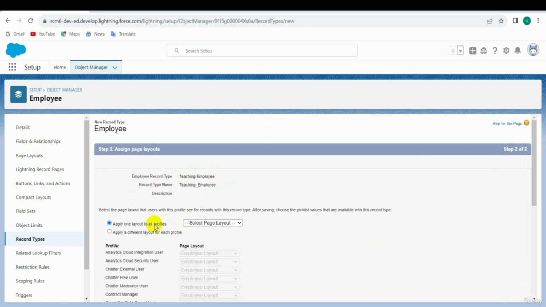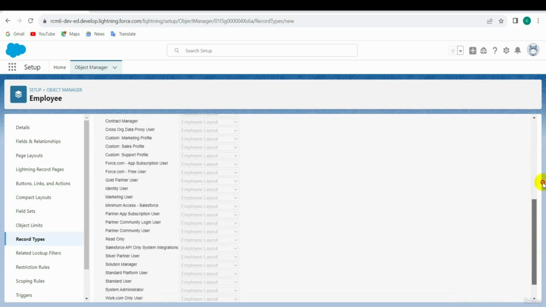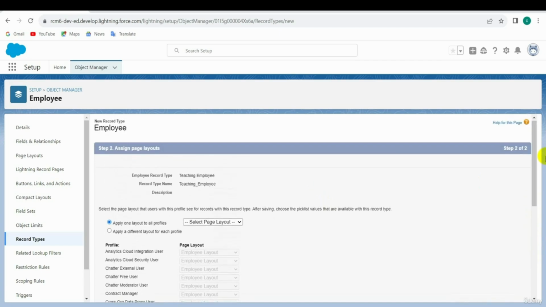Okay, so here in this option on the next page we assign the page layout, so select profile, and under the record type, in this first step, select the page layout to apply a different layout for each profile. Okay, so now you change the option and select the administrator. Okay, so here in this administrator employee, you can see the saved new record.